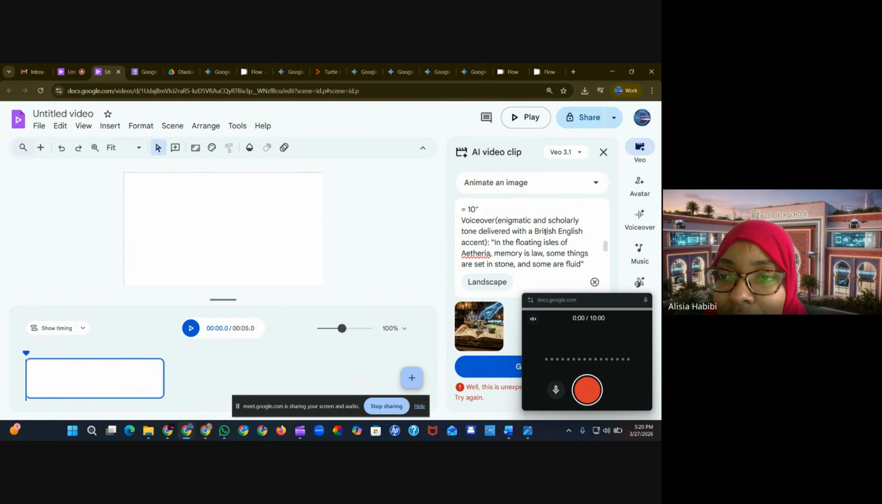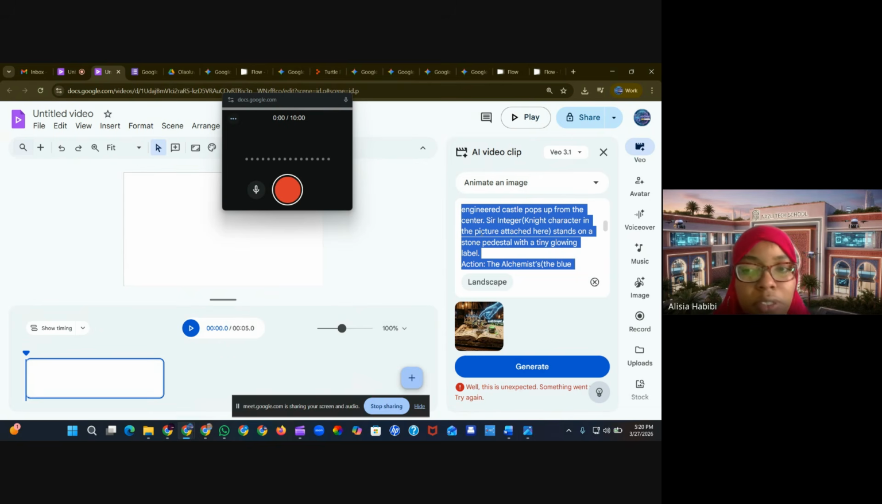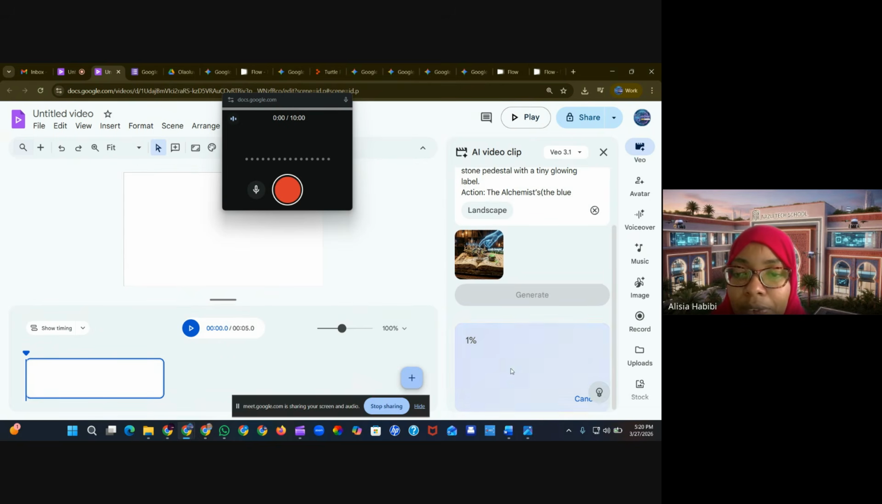So I'm making some slight changes. And enigmatic scholarly tone, that's fine. Transition goes, solidifies, glowing under Sir Integer's feet, brightens, confirming he's physical and born. Okay, I'm just gonna say, just brighten his feet. That's it. Make it simple. Try to simplify your text. That's all I'm saying. As the book leaf cracks open, the 3D engineered, I'm just gonna say a paper 3D castle pops up. Sir Integer. Okay, let's try one more time. Let me copy this. Let's go one more time. Generate.